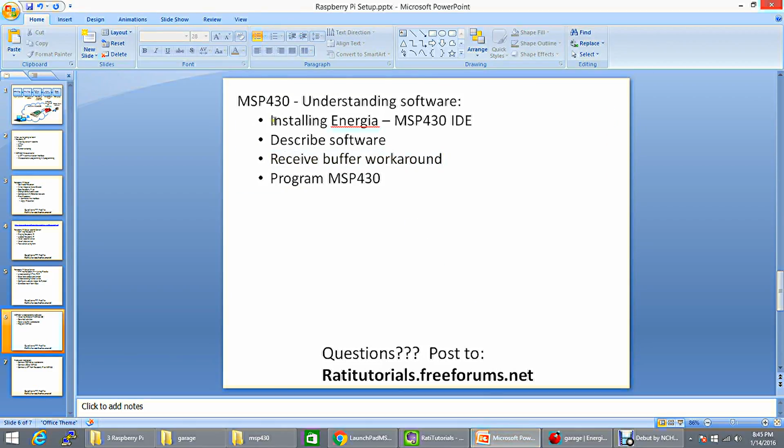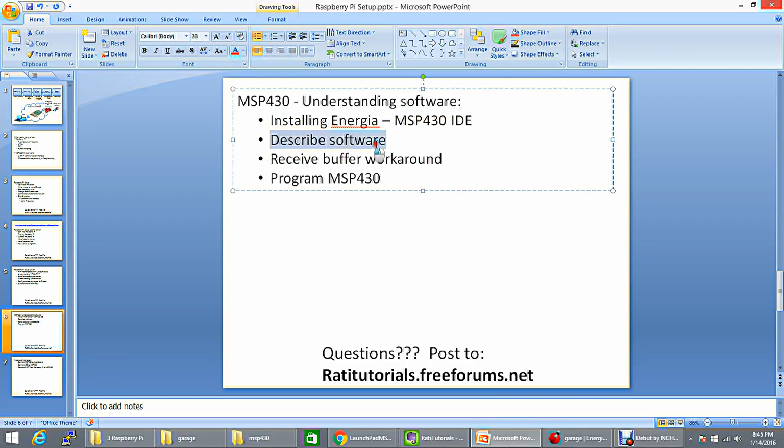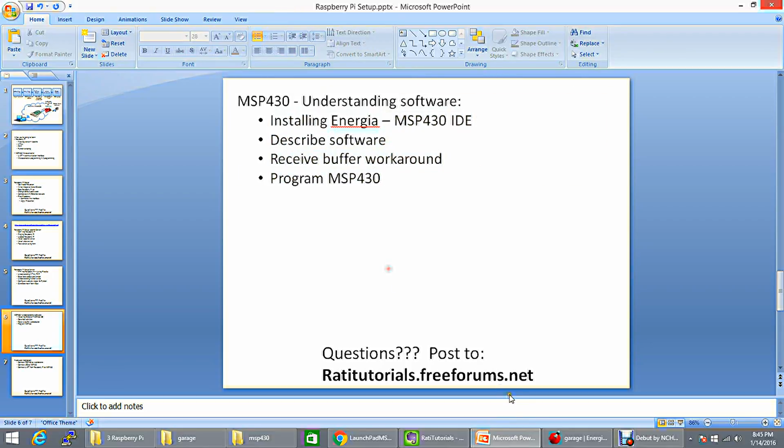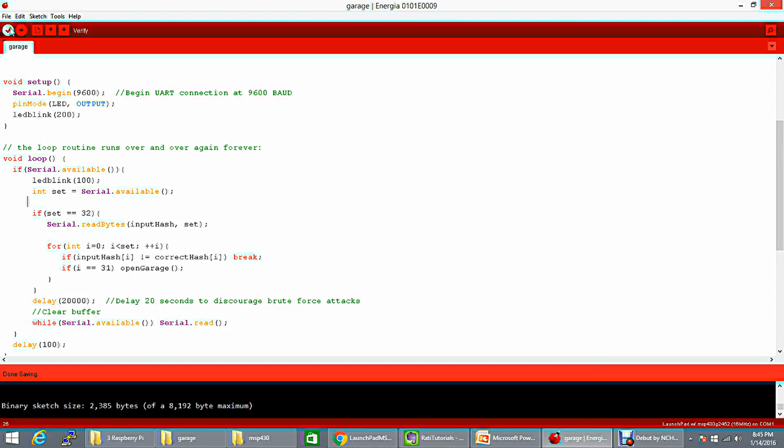Alright, so we've gone over, we installed Energia, kind of went over the software, fixed the buffer workaround. Now let's program the MSP430. Alright, so let's run a verify. We're going to check. Compiling sketch. Done compiling, no errors. We're golden. Now I can hit upload. Let's see if it will.